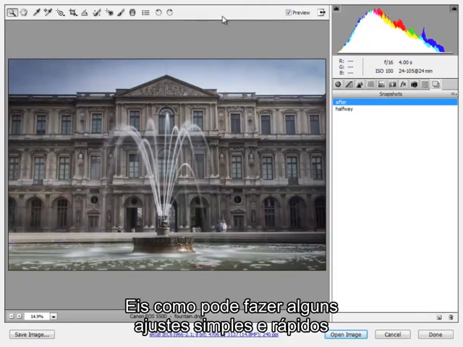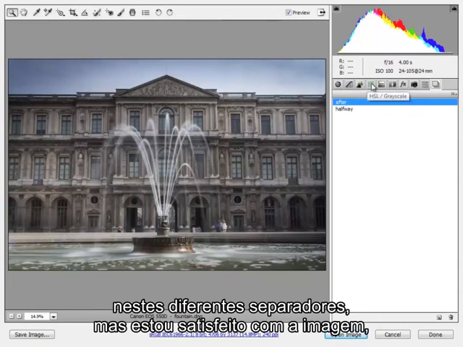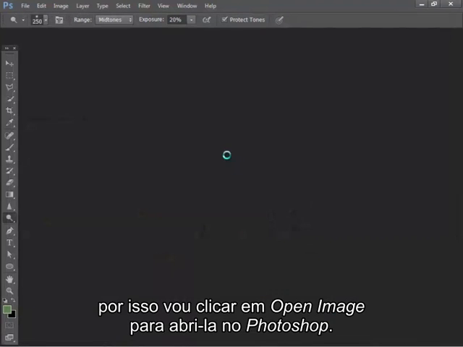So that's how you can make a series of quick and useful edits inside Adobe Camera Raw. There's obviously plenty more to discover hidden inside these different panels here, but I'm happy with my image for now, so I'm going to click Open Image to bring it into Photoshop.